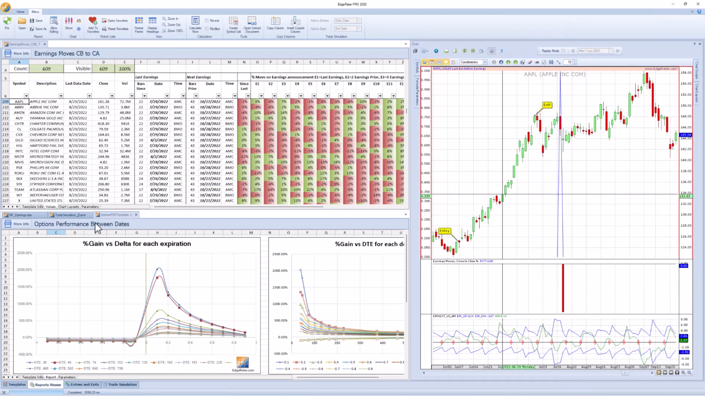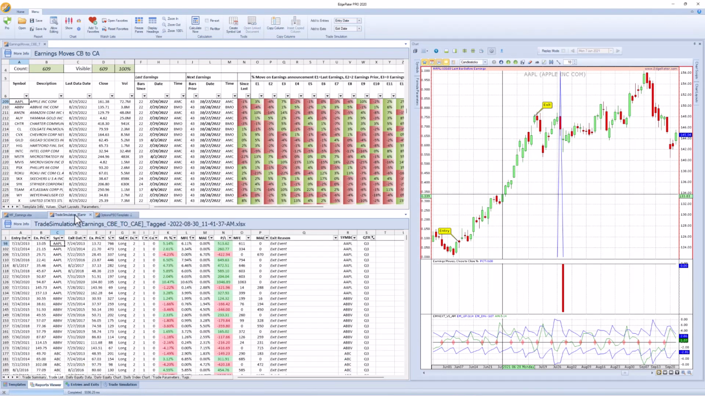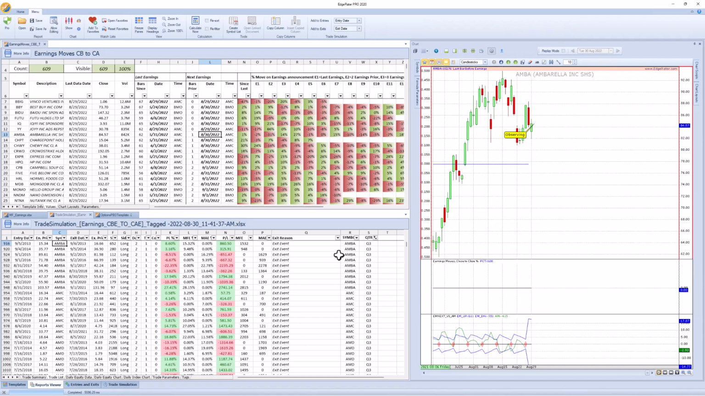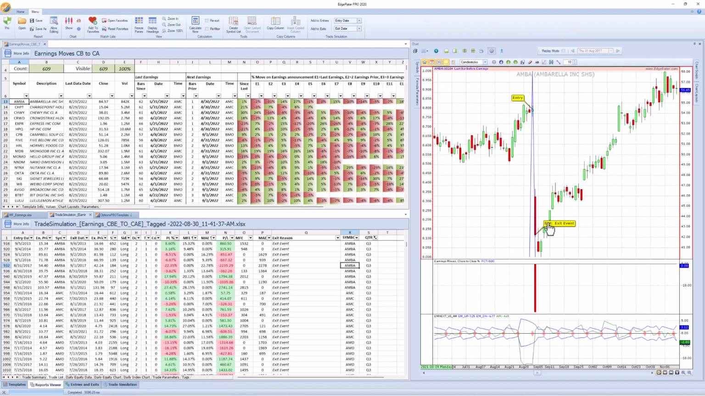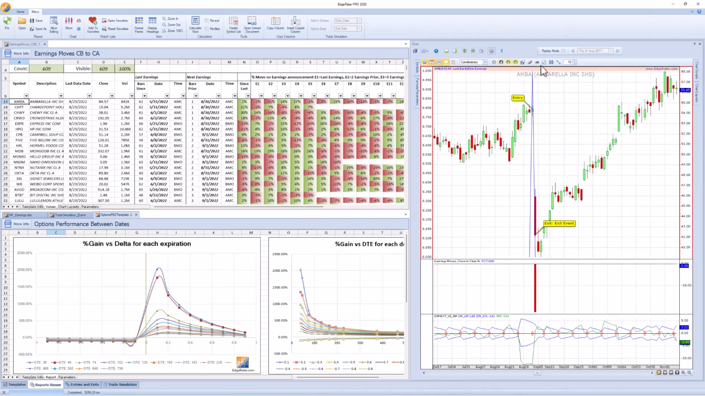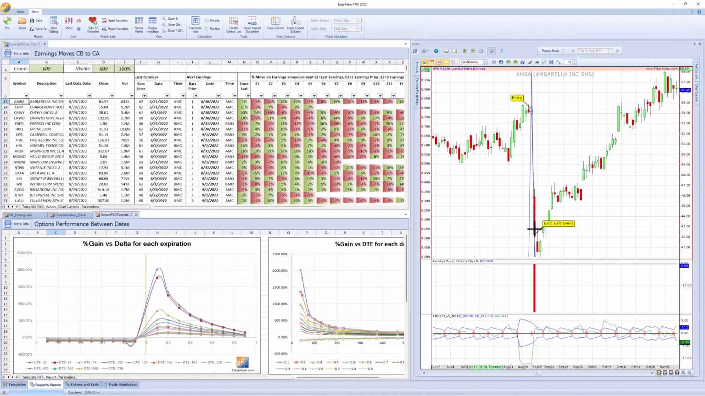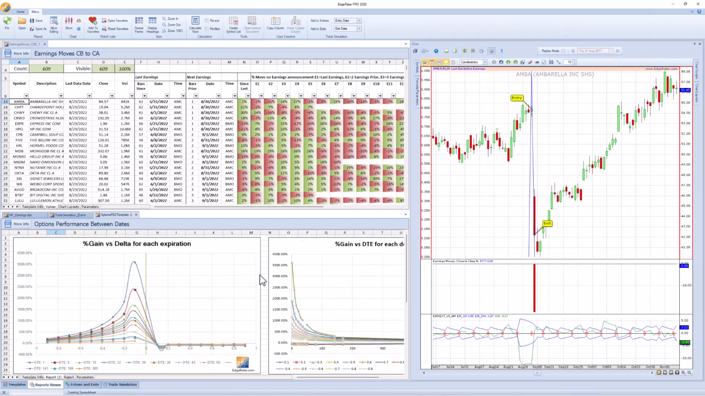So if we go back, that's selected Apple because I chose Apple for my performance between dates. But if we go back to Amber over here, and we go to an example in Amber that we were interested in, and now with the PBD template open, all we have to do is draw a line between this pre-earnings date here in Amber and the post earnings date. And then we have the actual option performance of that over those 2 days.